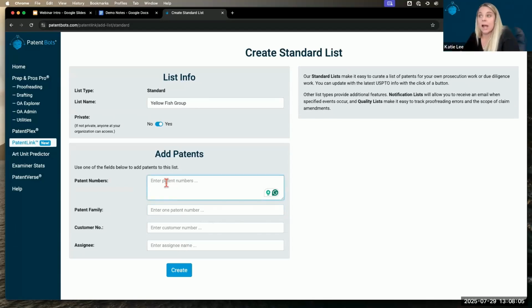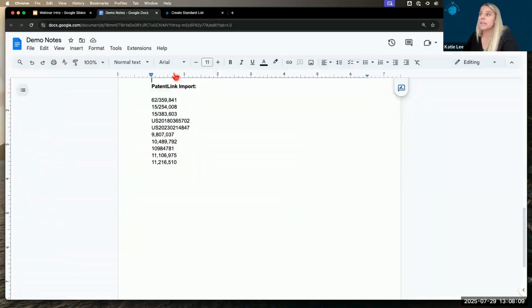For today's demonstration, I'm just going to go ahead and copy and paste a list of numbers. This is coming directly from a Google sheet that I have created.